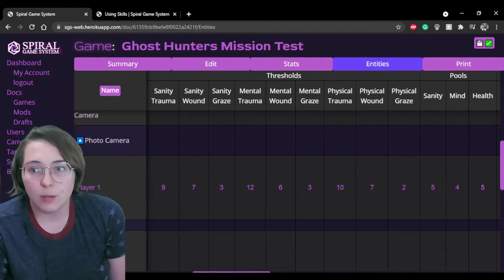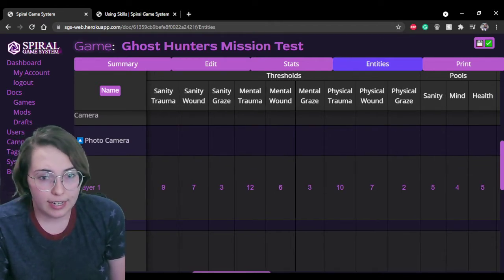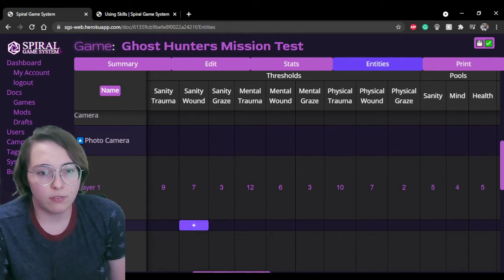Your thresholds and pools will auto-calculate as well, but you need to click on each of them to give them a 0 in each spot, like this.